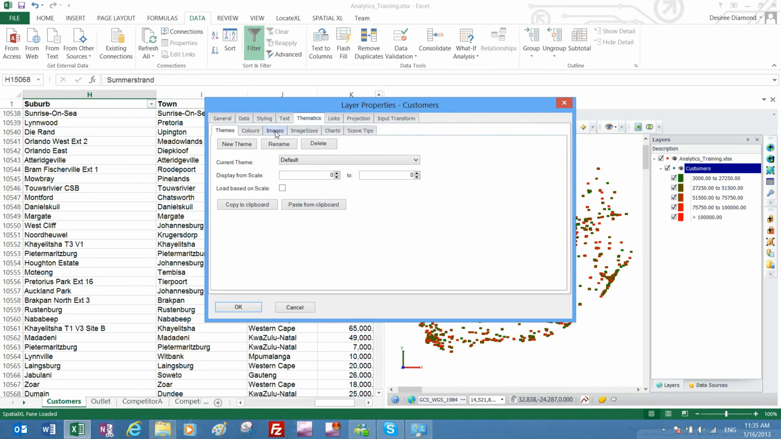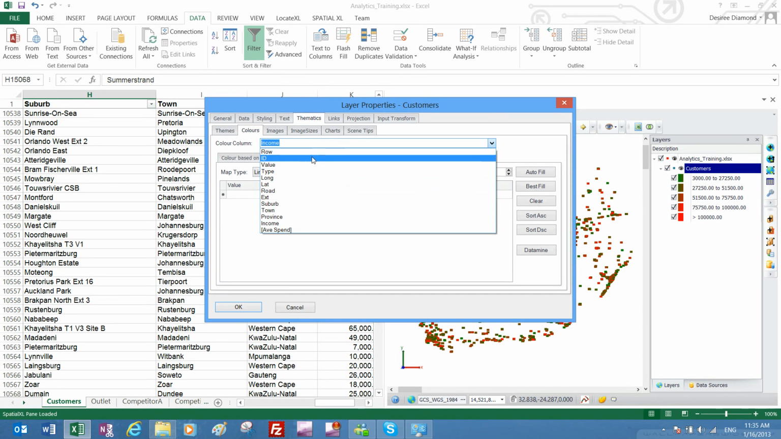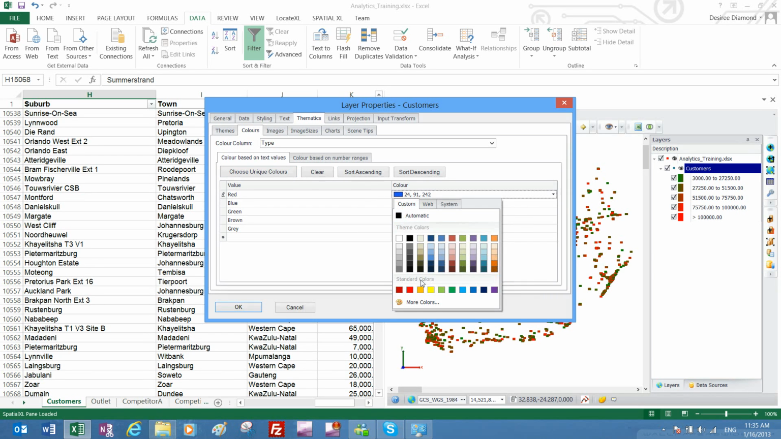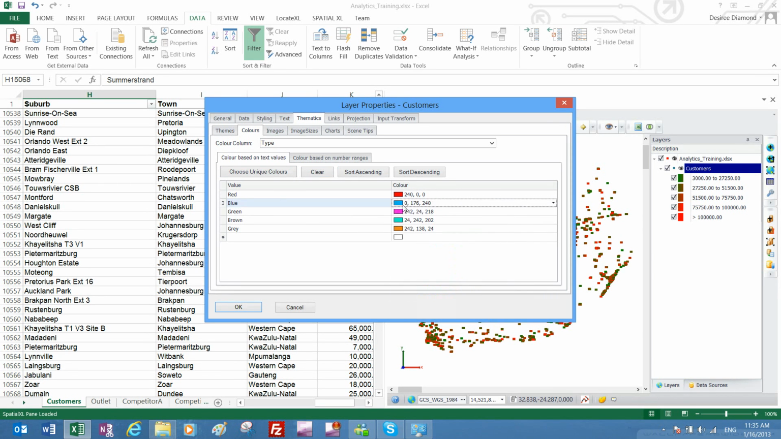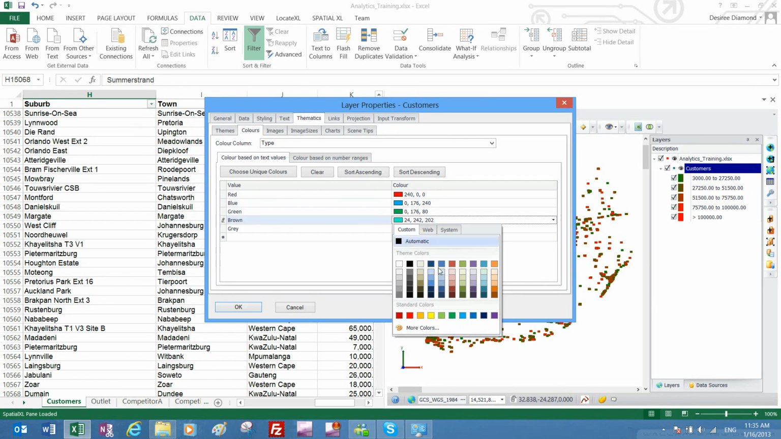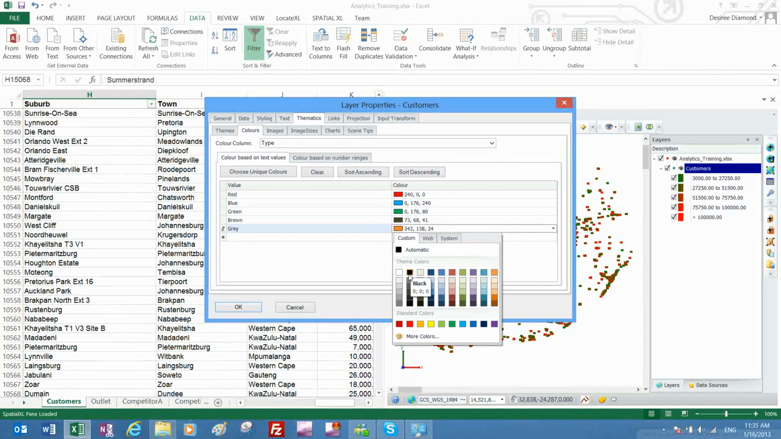Just another theme that I can also apply. If I go back into themes and I just clear this and change my column to be type, I go to my color based on text values and I choose unique colors, and there we could actually change our colors to match the names here: red, blue, green, brown, and grey.